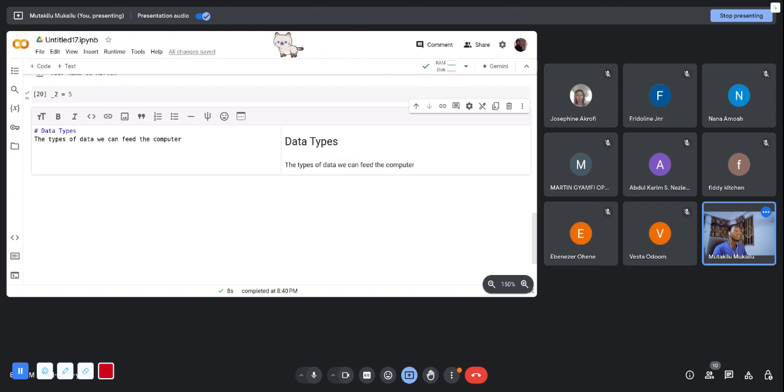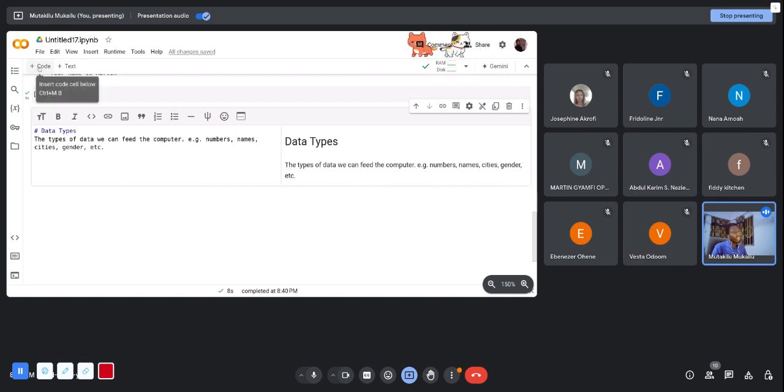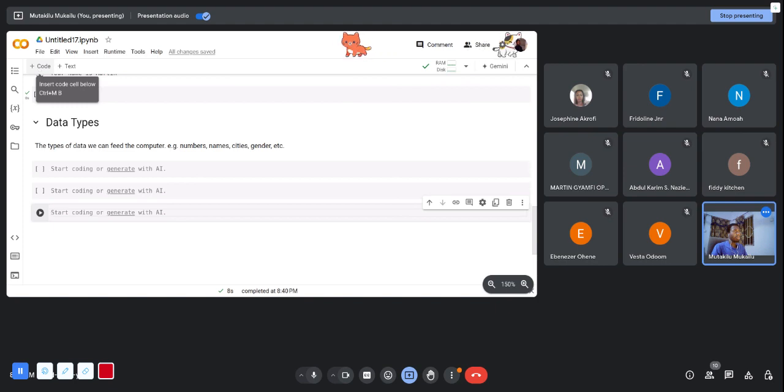So you see, an example is you can feed the computer with age, which is a number. We can feed the computer with numbers like money, age, counts. You get it? We can also feed the computer with things like names, names of cities, maybe gender, for example, and a whole lot. So that is what we're going to look at. It's just very simple as that. That is what we mean when we say data types.